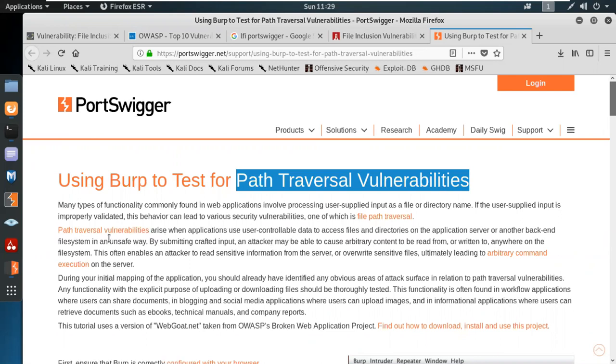So path traversal arises when an application uses user-controlled data to access the application server and another backend file system is unsafe. By submitting crafted input, an attacker will be able to cause arbitrary content to be read from or written to anywhere on the file system.